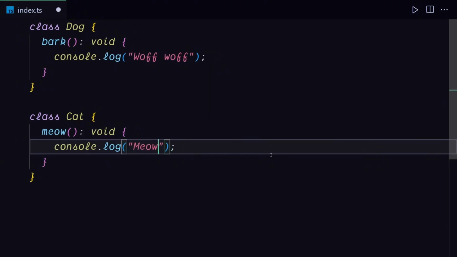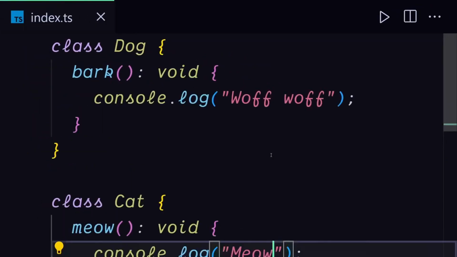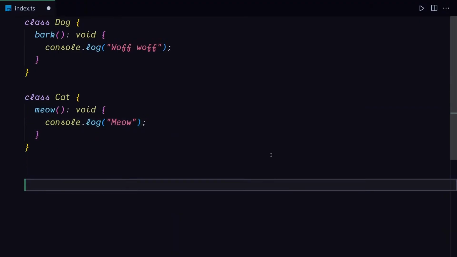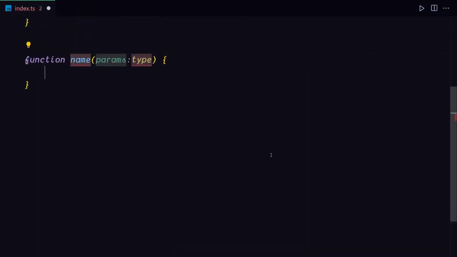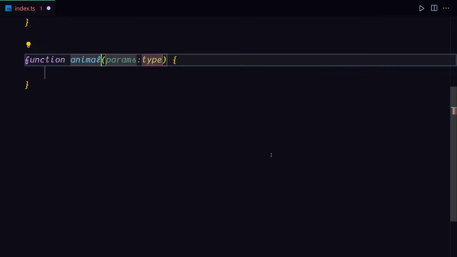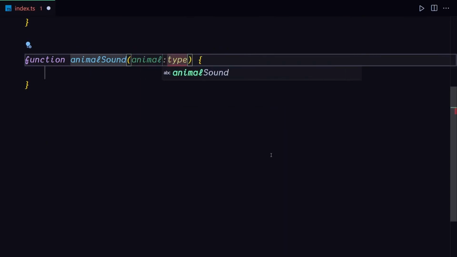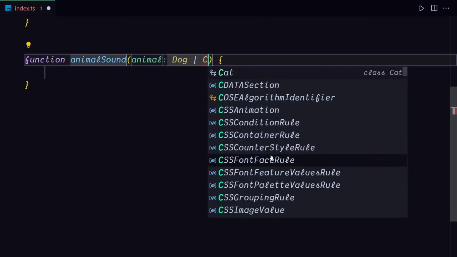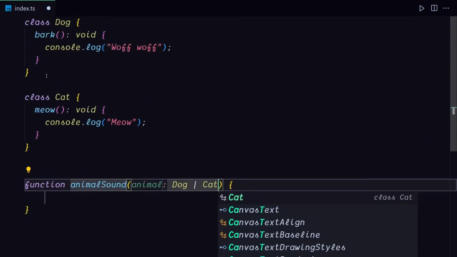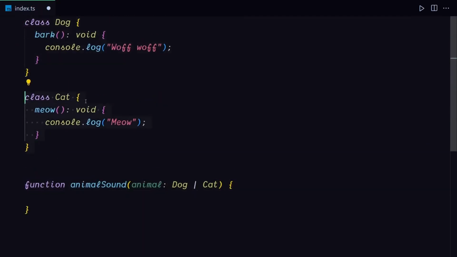Let me just save my file, and this is how we are going to be creating 2 classes. And now the next thing which we have to do is create a function, and inside that function we're going to be using the type narrowing by using the instanceof operator right here. I'm going to give a name of animalSound, and it's going to take the parameter of animal, and for the type I'm going to specify either the dog class or the cat class, which we are creating right here up above. So we have this dog class and we also have this cat class right here.